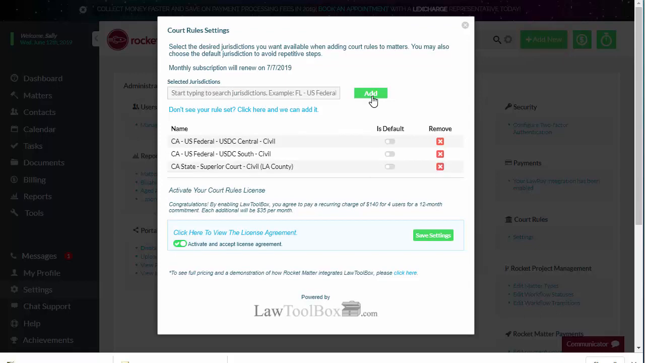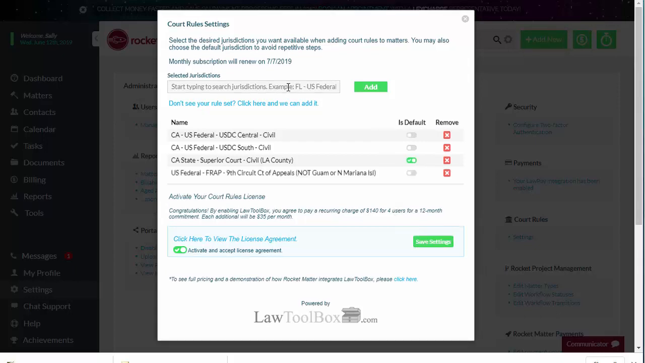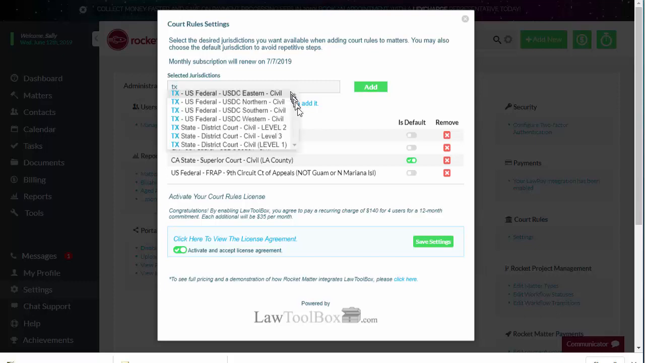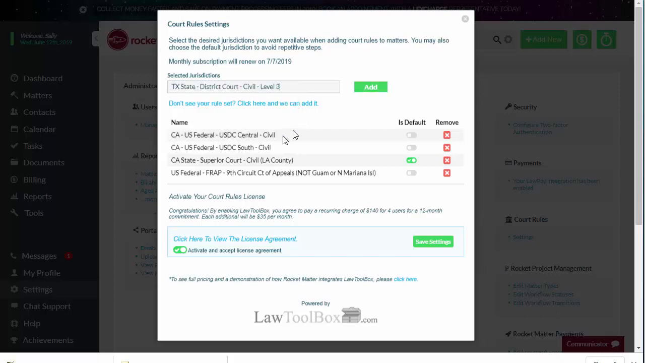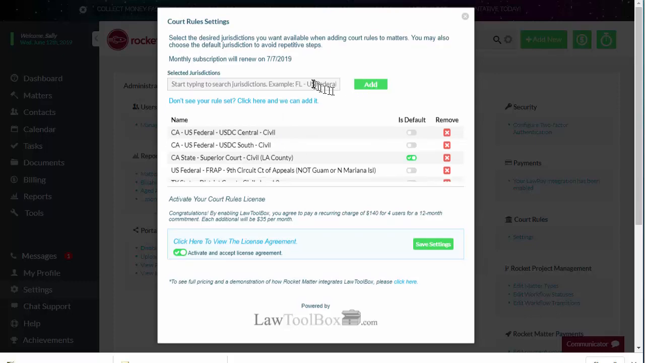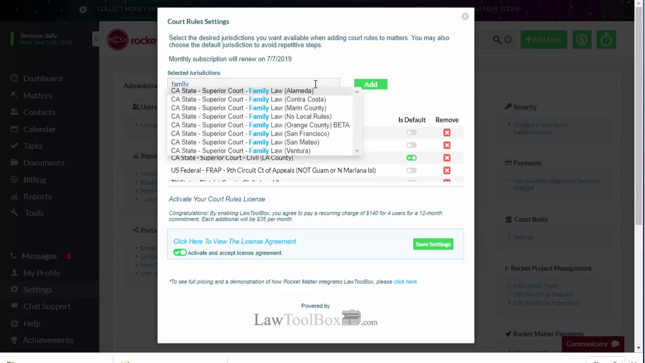We choose LA County and we select Add. Now we're going to set LA County as our default because that's the rule set we use the most. So we can also select rule sets in other states. We can select rule sets for family law, for probate, civil litigation. And if you are wondering about a rule set that you don't see in the list, you can always email support@lawtoolbox.com and we can help you find that rule set.